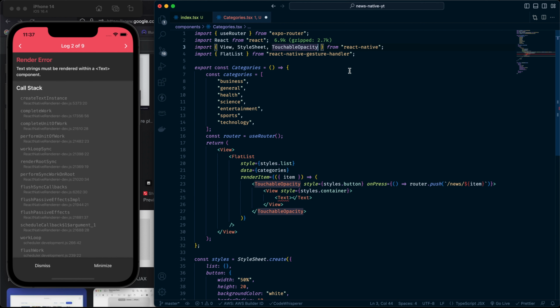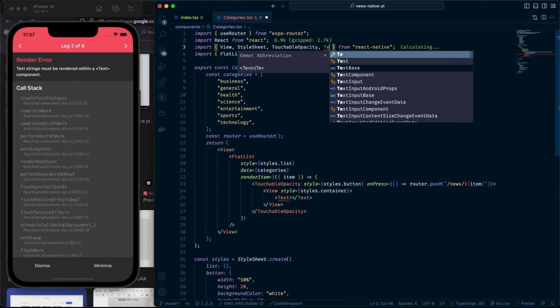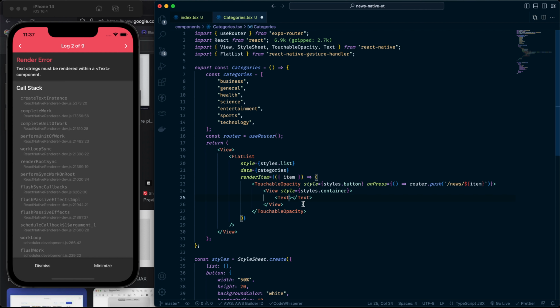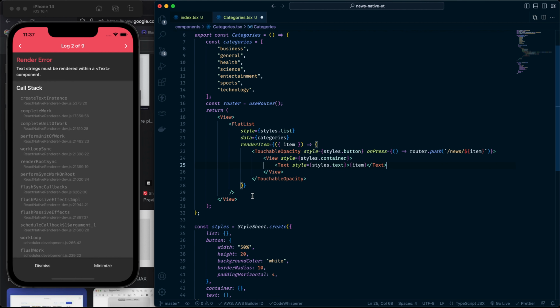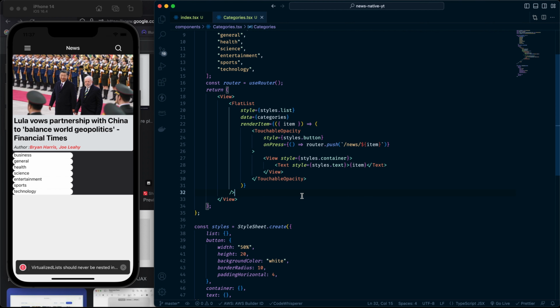The suggestions don't seem to be working, so I'll manually import Text, and let me give a style text item. Okay, that's what I wanted. Item. Okay, view, touchable opacity. Let me save this and see whether the errors are gone. Okay, so here we're getting something now.